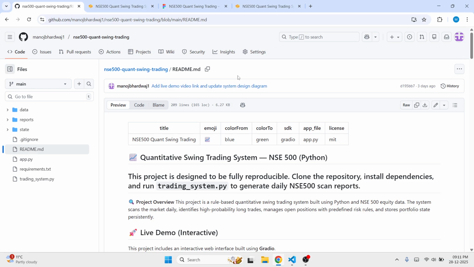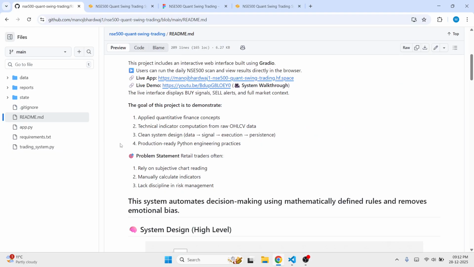This is a full system, from strategy definition to live market scanning, portfolio management, a working web interface, and a public deployment. Even if you don't know trading, finance, or coding, I will explain everything step by step, from first principles to real implementation. Let's start with a real problem.